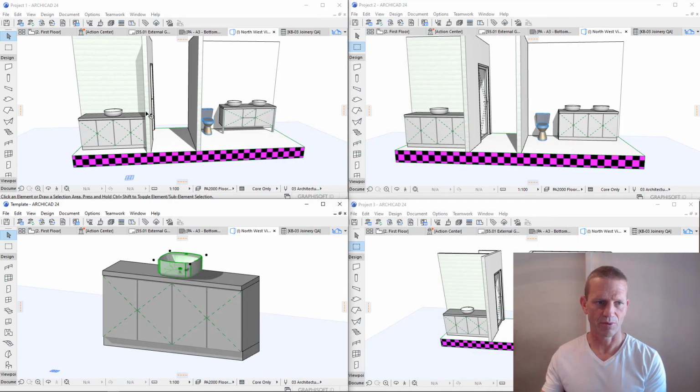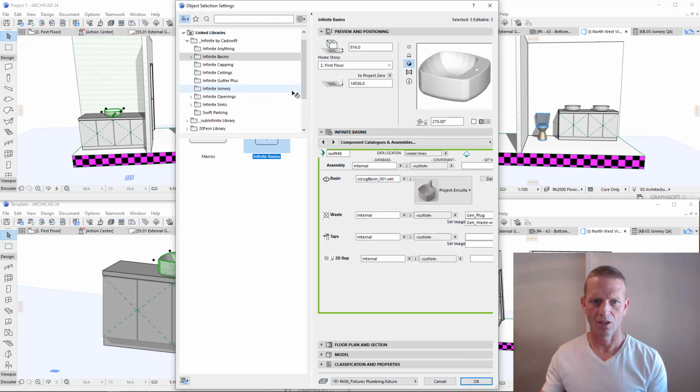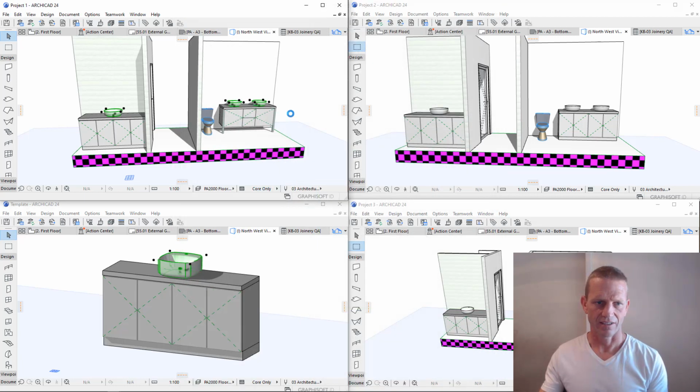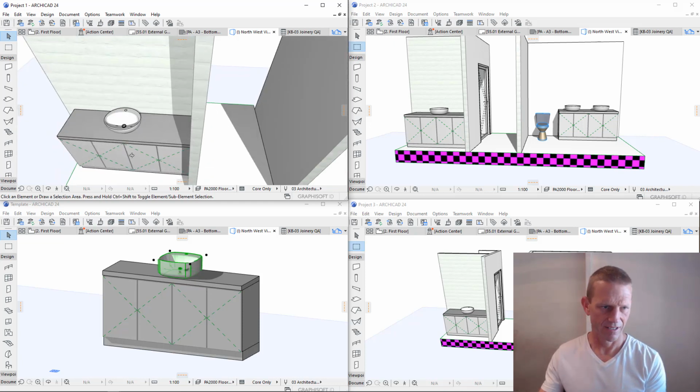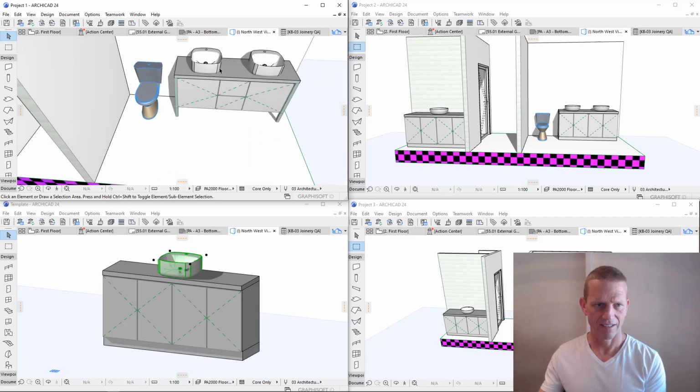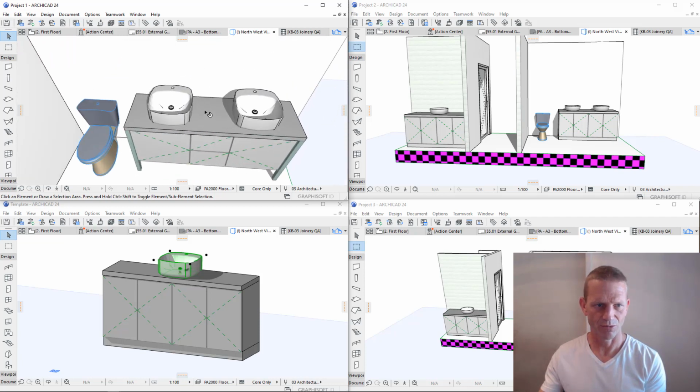So let's go to this same project, select all our basins, open their settings, and simply refresh the data. You can see that's actually already refreshed there. Click OK. And now when we zoom in, we still have our ellipse basin here, and here we have the two moon basins.